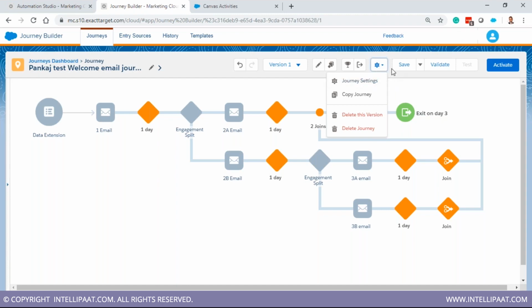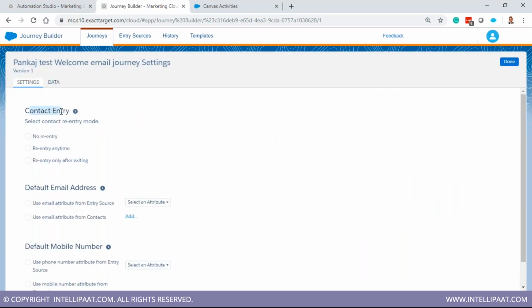That comes under journey settings if you click over here. This is what you were asking for: contact entry, no re-entry. Don't allow them to re-enter once they've exited the journey. The three options are: no re-entry, re-entry anytime, and re-entry only after exiting. At this stage we are setting the journey. What we are specifying over here is whether the contact can enter the journey once it has completed one round.